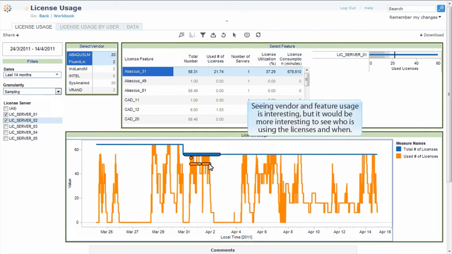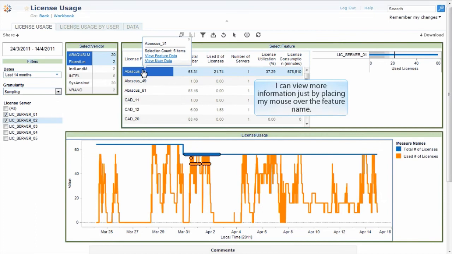Seeing vendor and feature usage is interesting, but it would be more interesting to understand who's actually using the licenses and when. I can view more information just by placing my mouse over the feature name. This is a nice feature of the license dashboard. I can select the links shown here to view user and feature-related data in other tabs on the same dashboard.